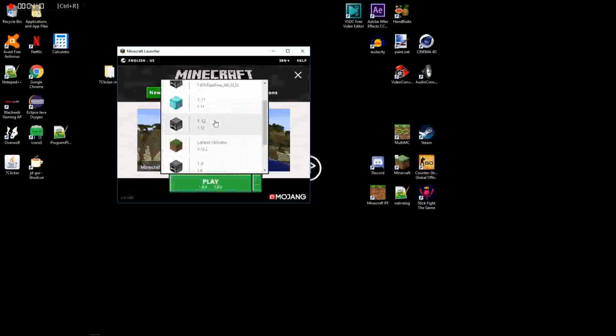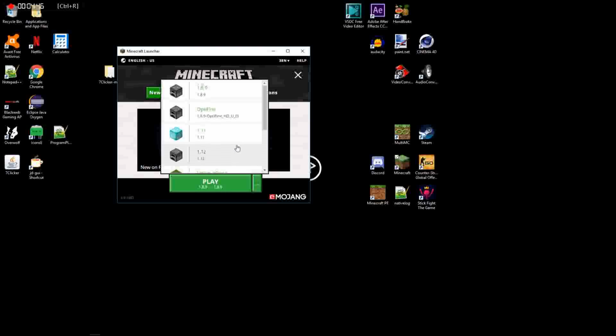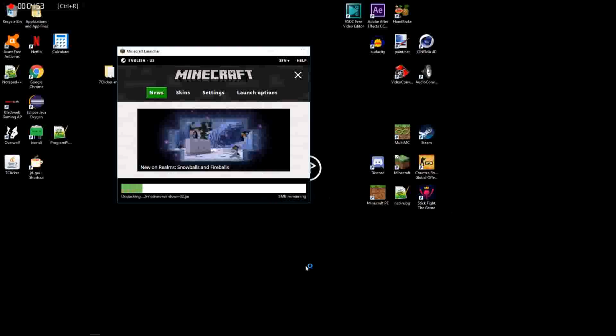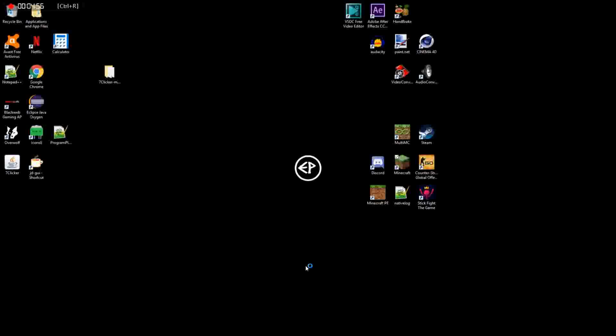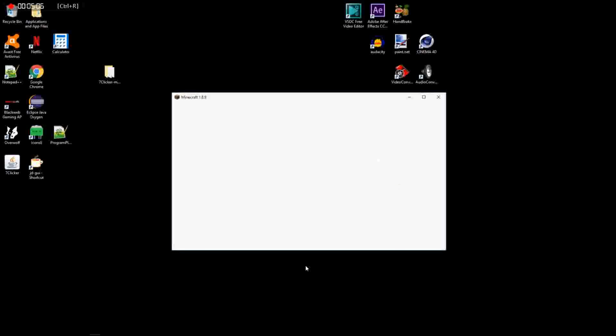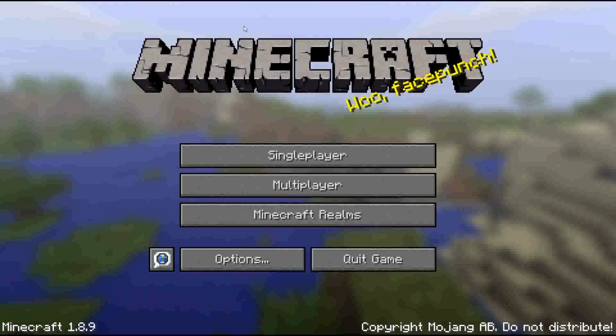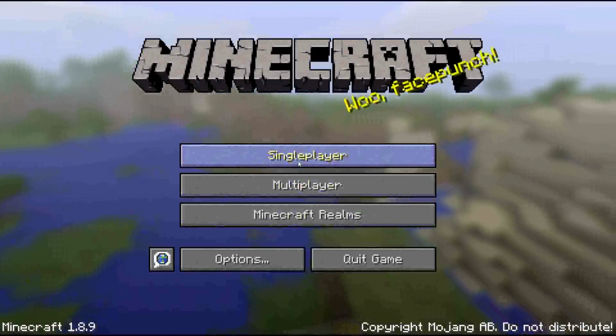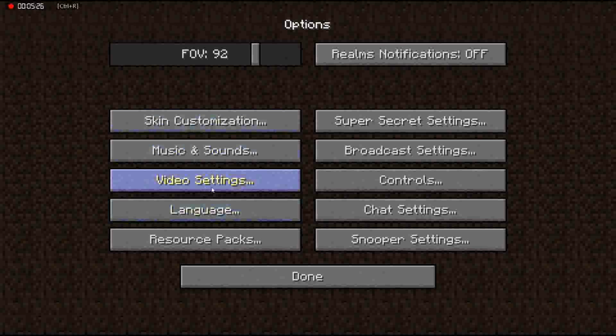Then you go down to Optifine. It will add itself, so you do not have to worry about it finding it. Just click play. This should take a couple of seconds. Okay, now that Minecraft is open, all you need to do is go to options and click video settings.